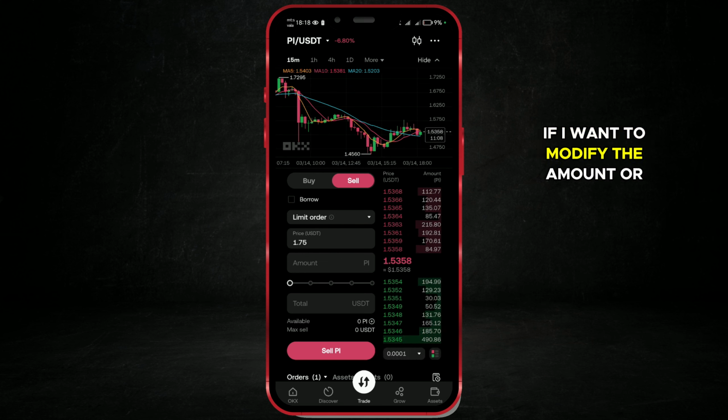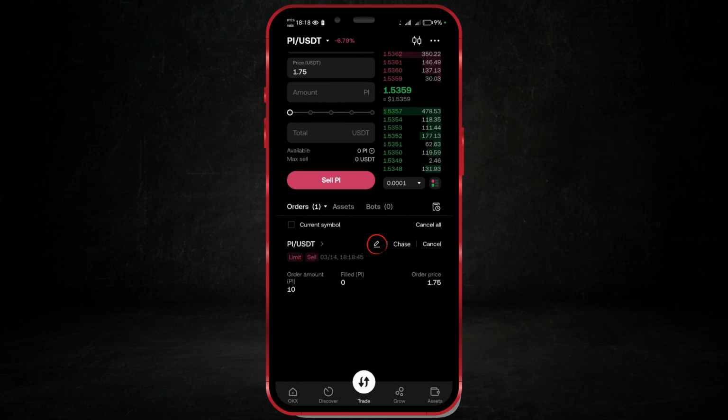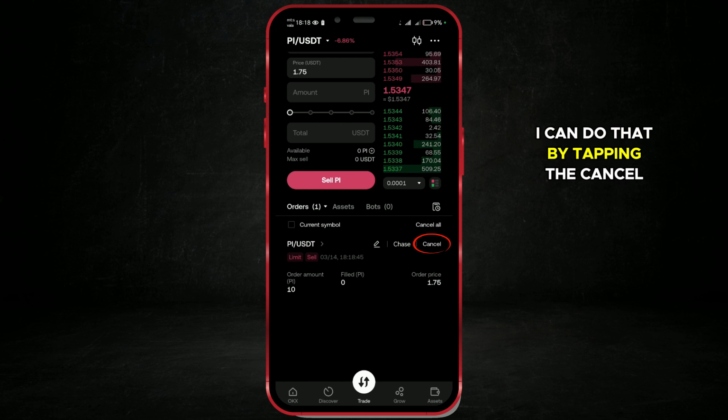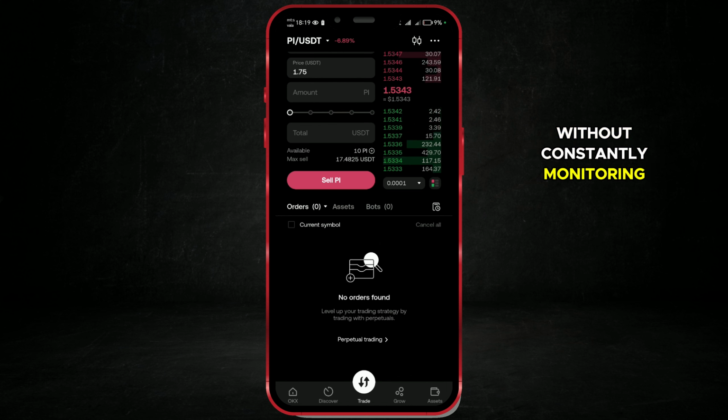If I want to modify the amount or price, I can simply tap here to make changes. And if I decide to cancel the order at any time, I can do that by tapping the Cancel option. This is a useful way to sell Pi coins automatically without constantly monitoring the market.